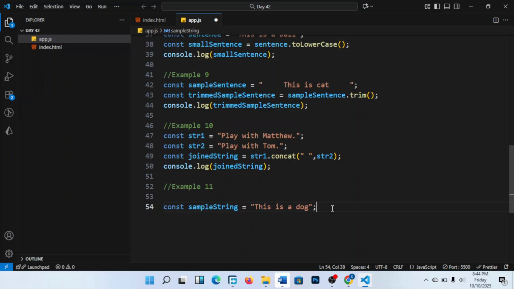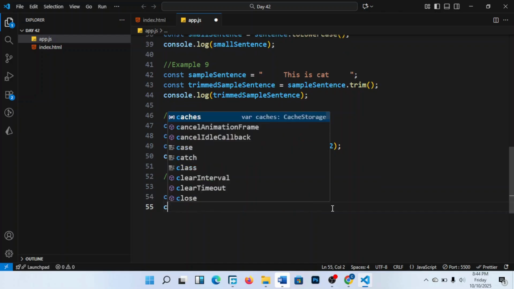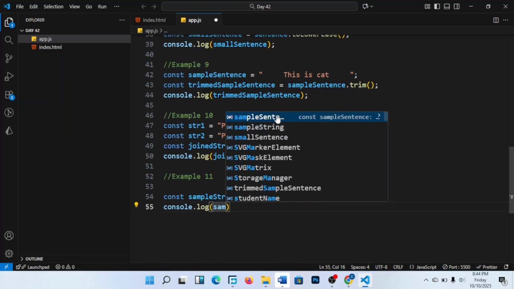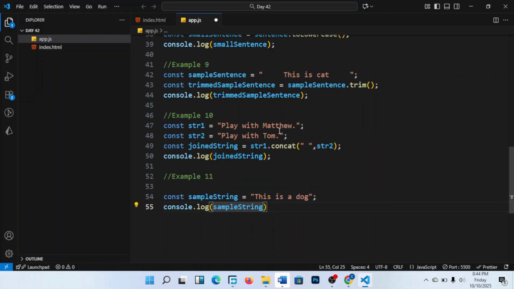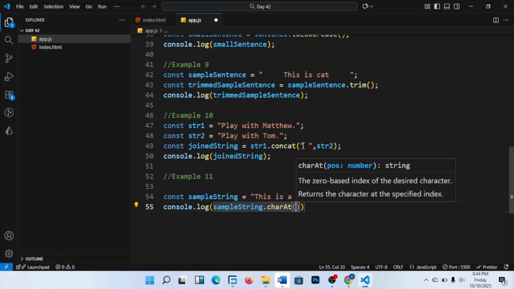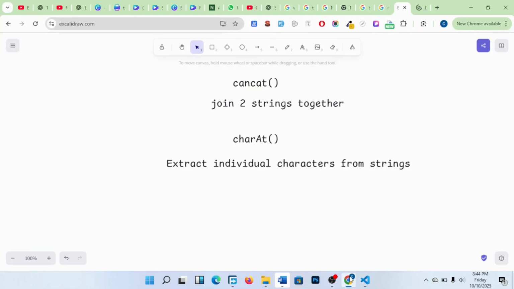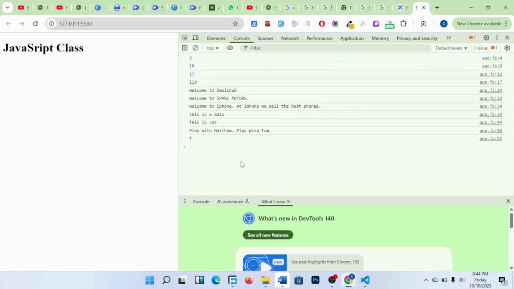So I want to extract an individual character from this string. What am I going to do? I'm just going to come here and say console.log, then I put here sampleString. And to extract that individual character, I put here dot charAt, and I extract that individual character based on its position. I can say position 0, which extracts the first one. Let us see. So I extract this T here. You see that's going to be T.